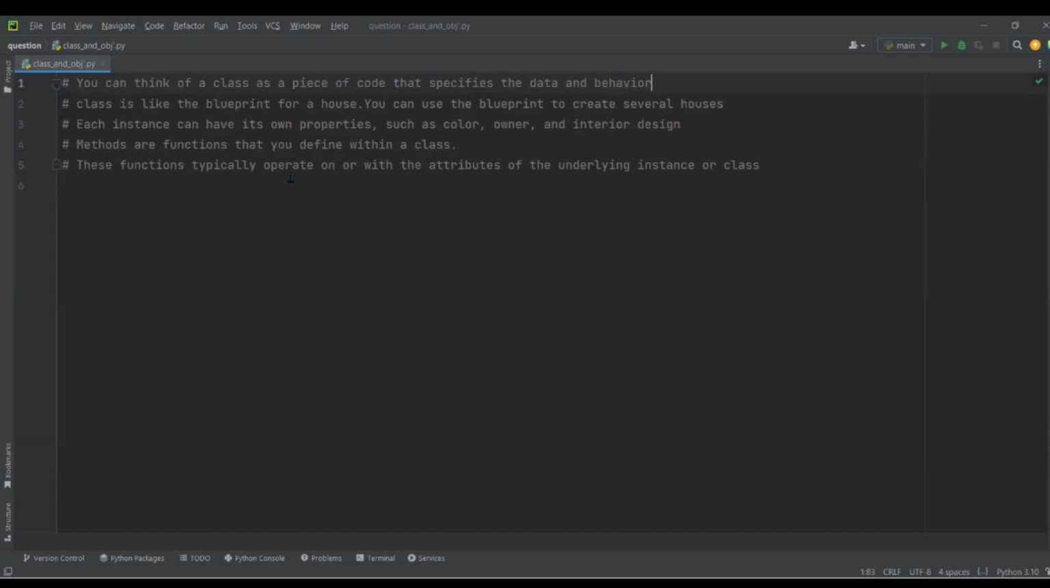So a class contains both data and behavior, or attributes or properties and functionalities. In programming language, we call them data and behaviors. Now, in Python, how to create a class? We can create a class with the help of the class keyword. So we write class, then I have to write the name of the class.